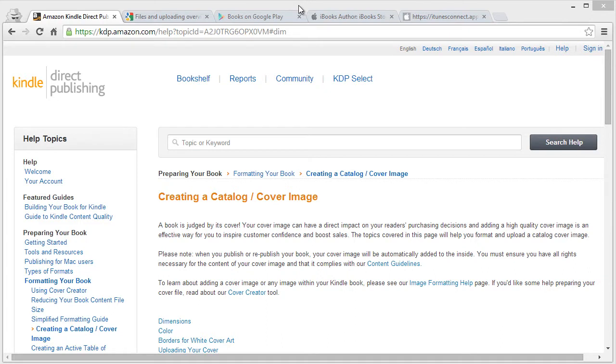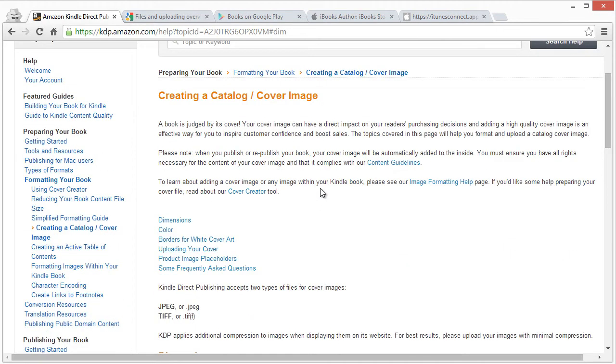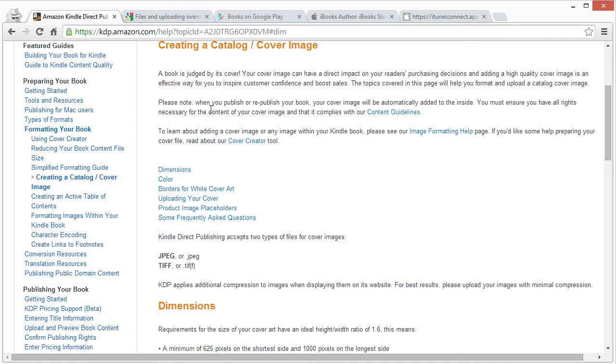So first up, we have the very popular Kindle Direct Publishing, and we have here the Create a Catalog and Cover Image page. Now, the way I found this was just by doing a very quick Google search, and you want to be mindful to try to find the official documentation as opposed to information that may be stored on a different site or a blog, because that could be A, outdated, or B, incorrect. So always try to find the official pages for your reference. So down here we have this document that is split up into several different categories.